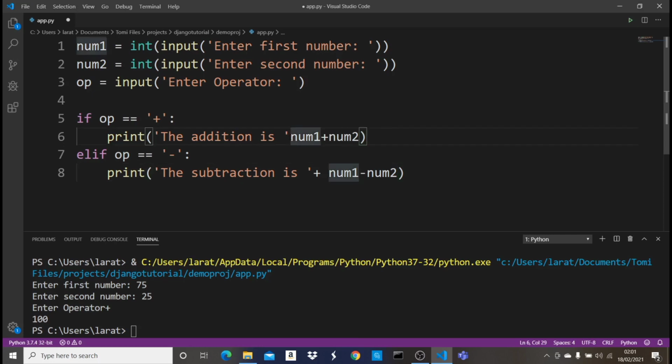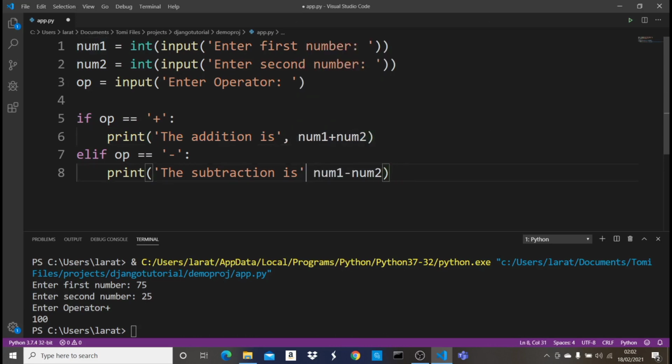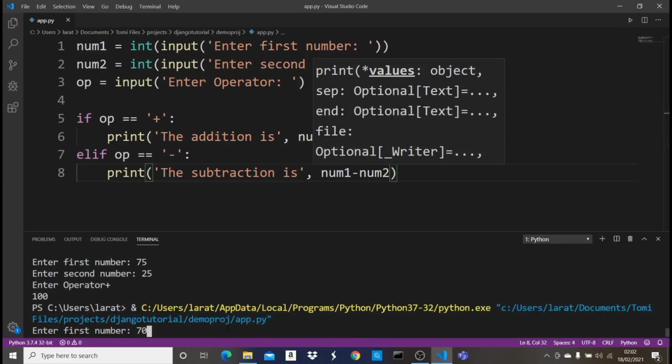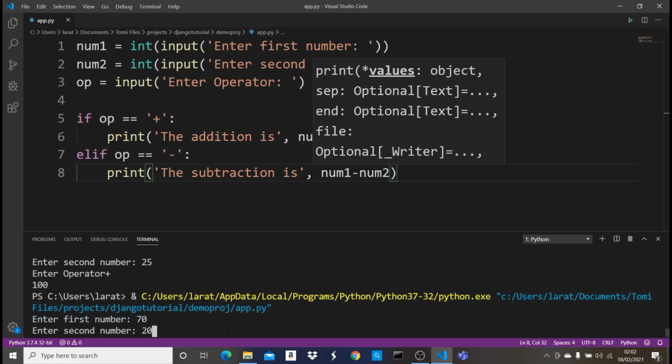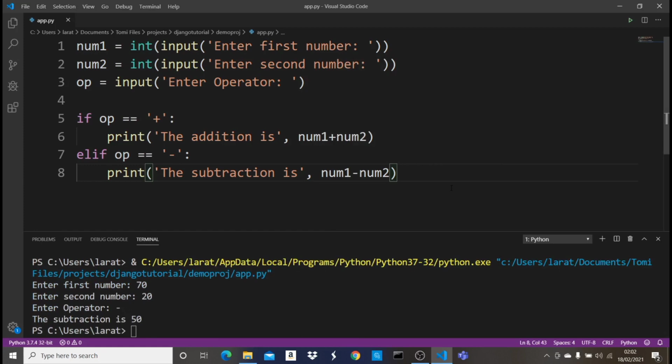But as we all know, we can't do this. We can't do "the addition is" plus num1 plus num2, because this is a string, this is a number, and then this is a string. So what we can do right now is just put a comma right here. Also we can just put a comma. So let's test it out. If I say 17 and 20 and I want to subtract, it gives me the subtraction is 50, which is nice. And then let's do the same thing for multiplication.